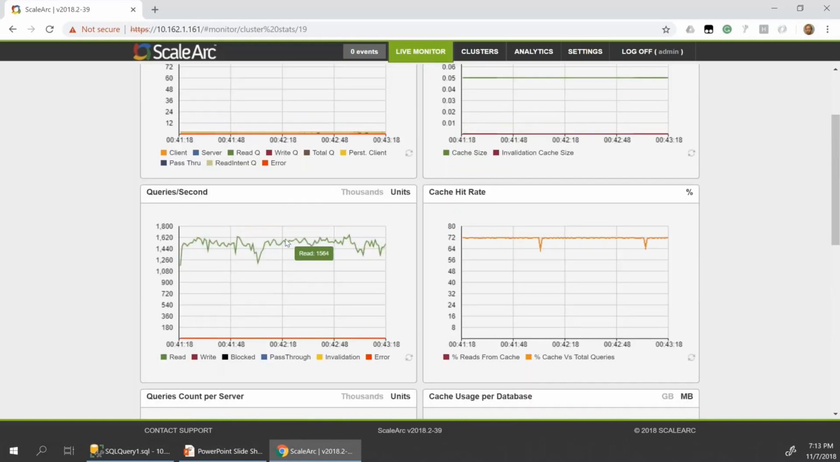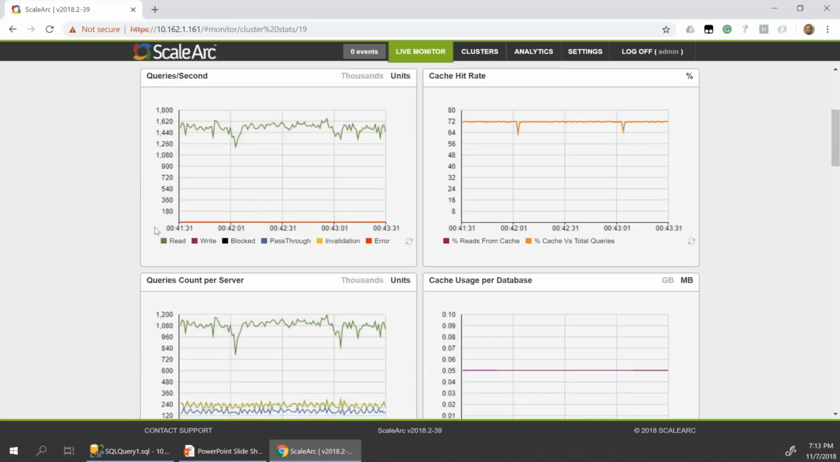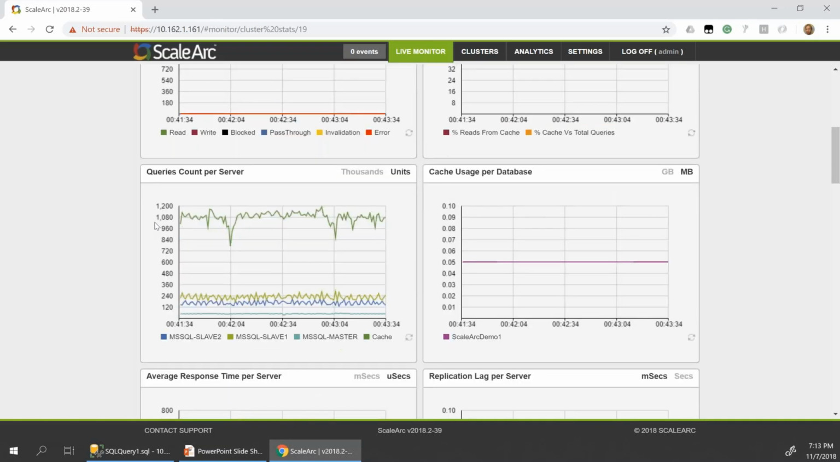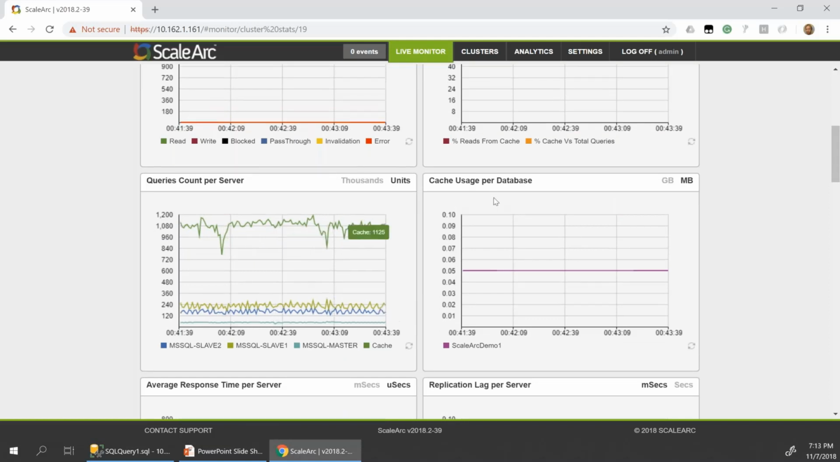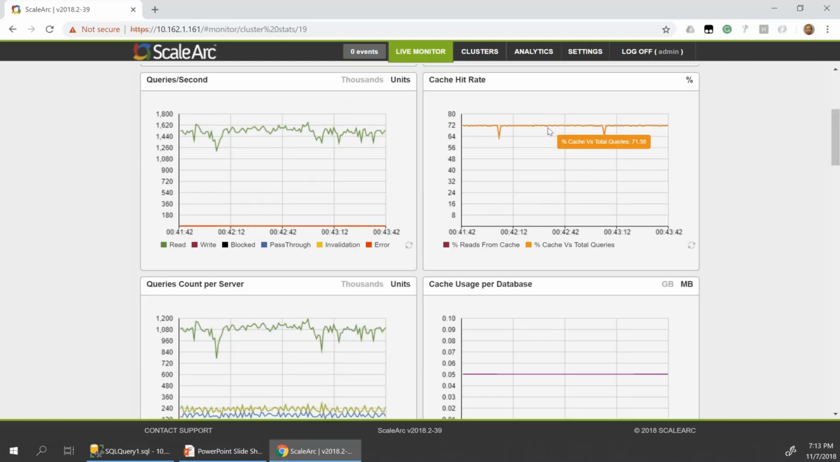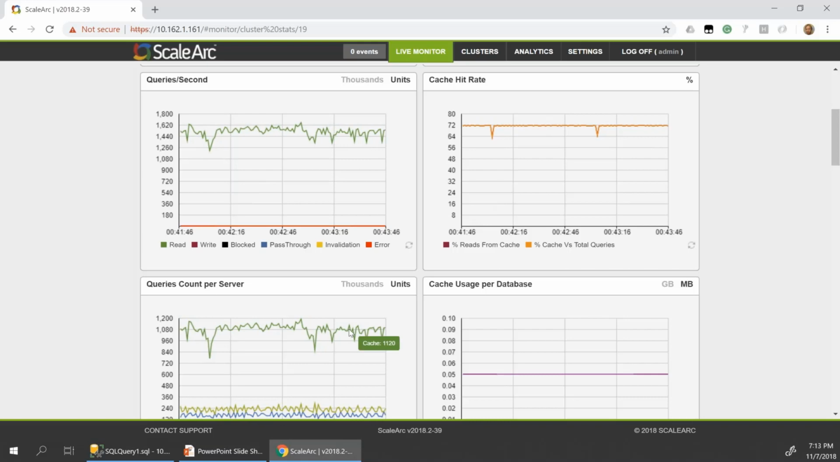So this is an exact measurement of about 1,500 queries being executed against this cluster every second. And we can even see the breakdown of those queries per each server. So we can see that most of the queries, and as a matter of fact, if I jump over to this graph of my cache hit rate, I can see that 71% of my queries are being handled within cache.